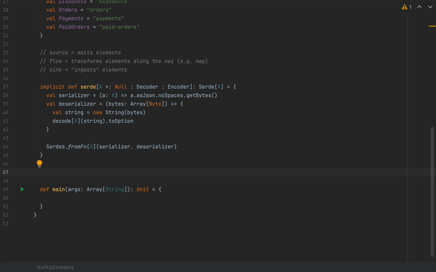All right, now, in order to create a Kafka stream, we need to define what is called a topology, which will describe how the data flows through the Kafka stream. And it has a declarative API with Kafka Streams DSL.